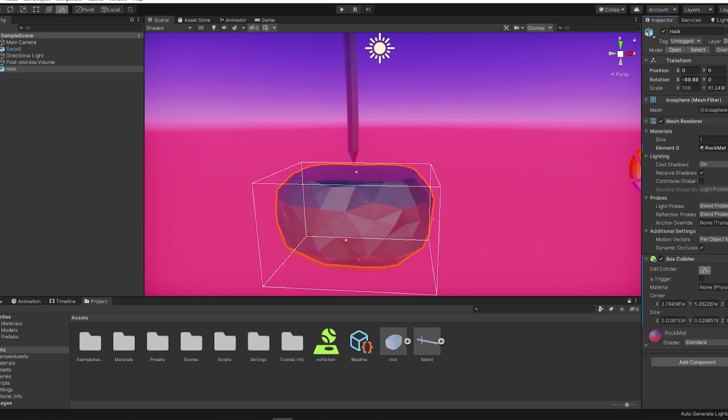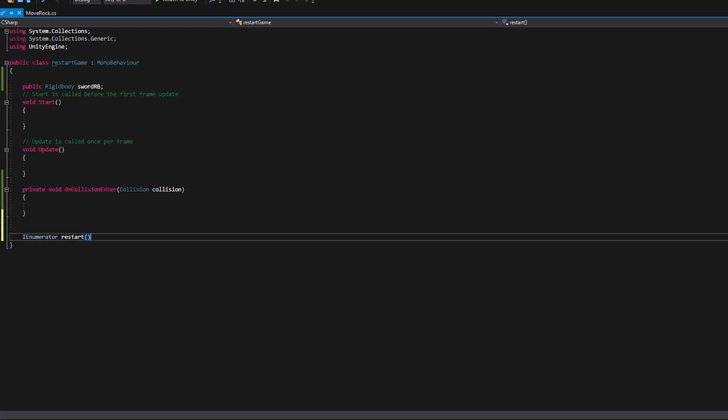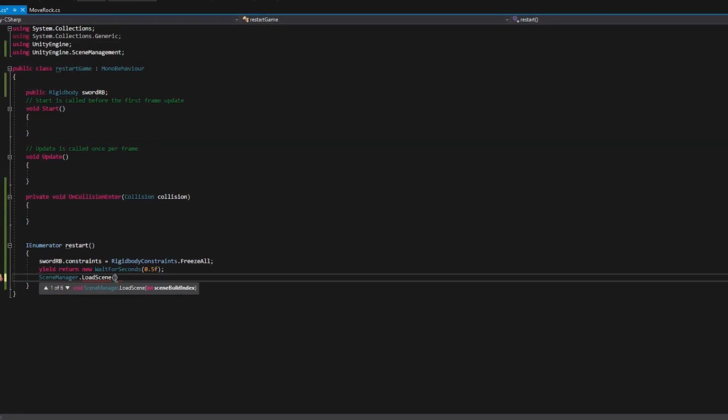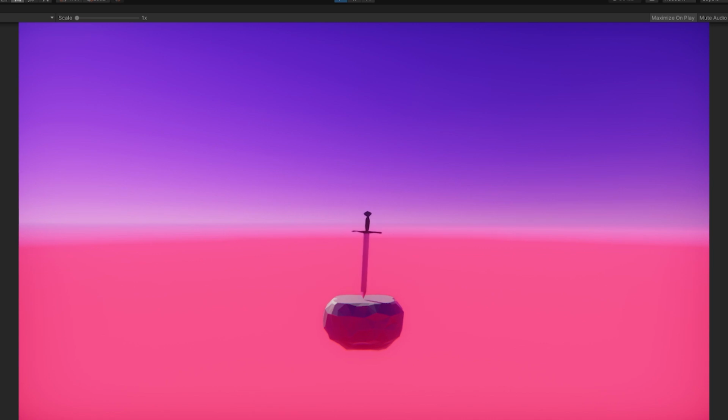Anyway, I added the code to restart the game, which consists of freezing the sword when it reaches the collider and restarting the scene shortly after. You'll see why I freeze the sword in a second and don't just restart the scene straight away. Regardless, this worked absolutely fine, as you can see.